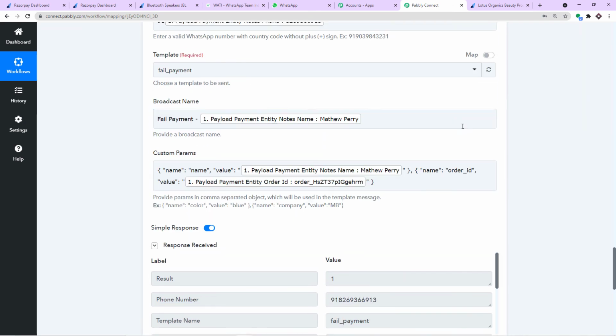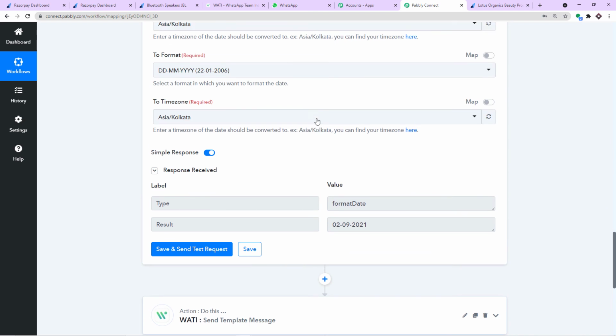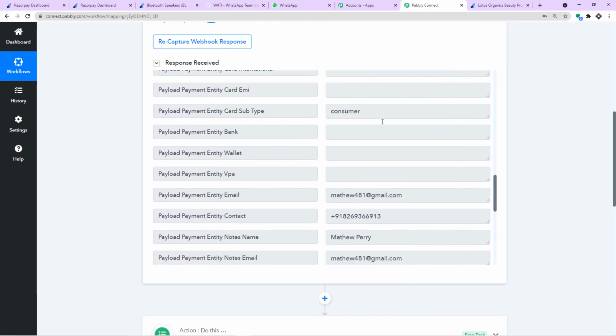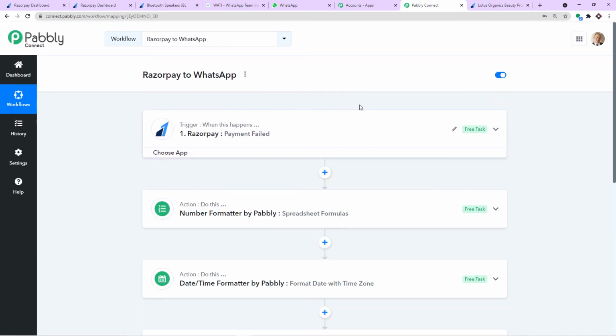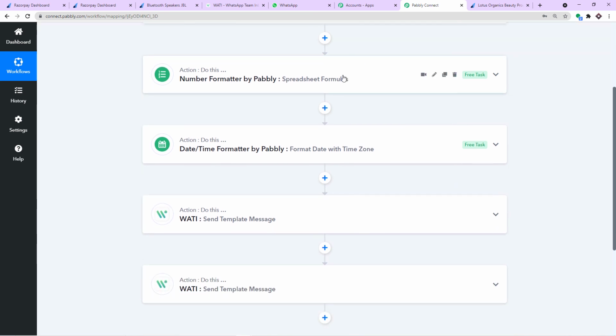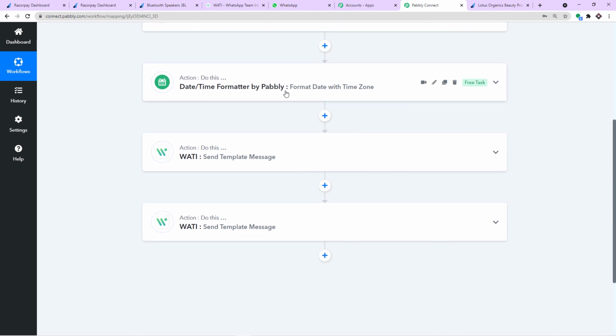Now, before you leave, let me just explain the whole mechanism in a nutshell. Let me minimize all these windows one by one, and finally I'm going to minimize the trigger window. So basically, this is the whole process in a nutshell. First, you integrated Razorpay to Pabbly Connect, and after that, you introduced the number formatter because the amount they were giving had 2 extra zeros. So we used the number formatter, especially the spreadsheet function, to remove the 2 extra zeros. After that, we have the datetime formatter by Pabbly.